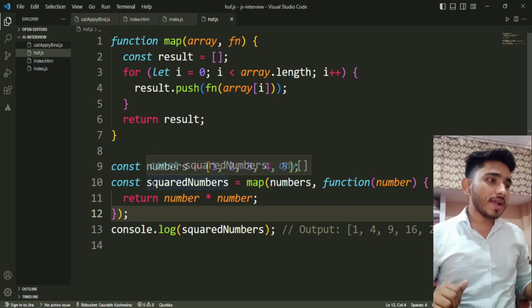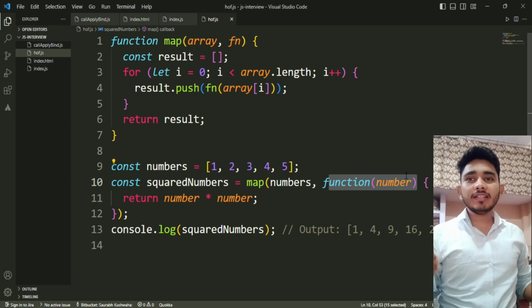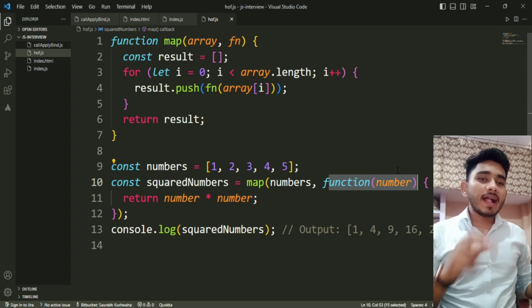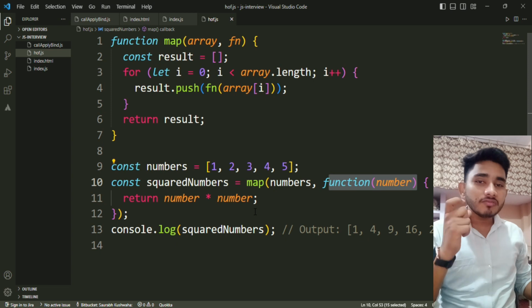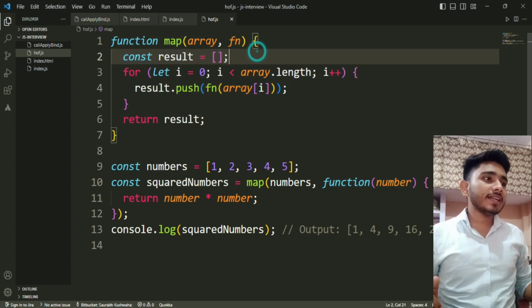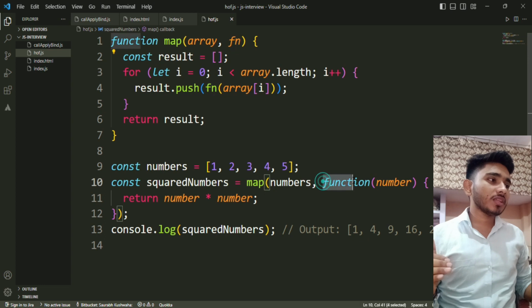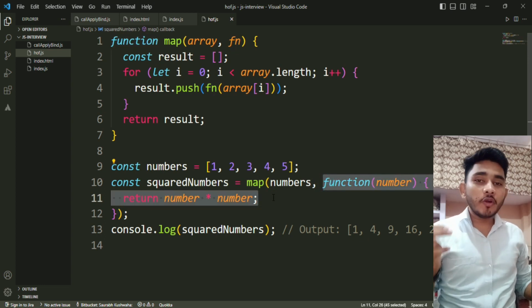As you can see, the number is an array that has data like 1, 2, 3, 4, 5. And we have another function that is going to be applied and return the square of whatever elements the array has. After that we have the map function. Inside it we are passing that array, as well as the anonymous function that we have written here.